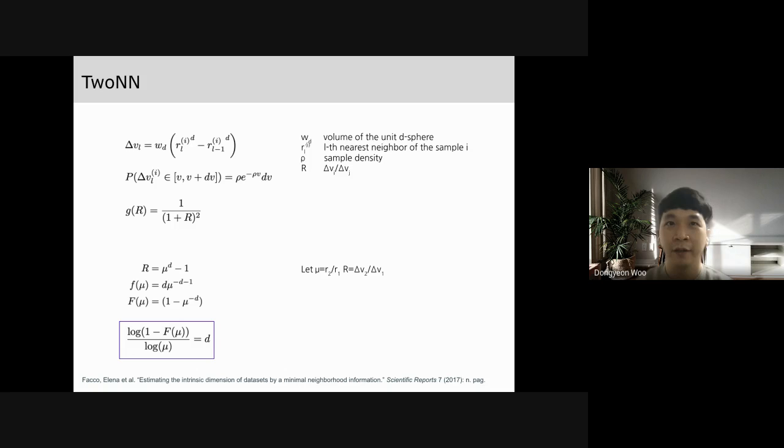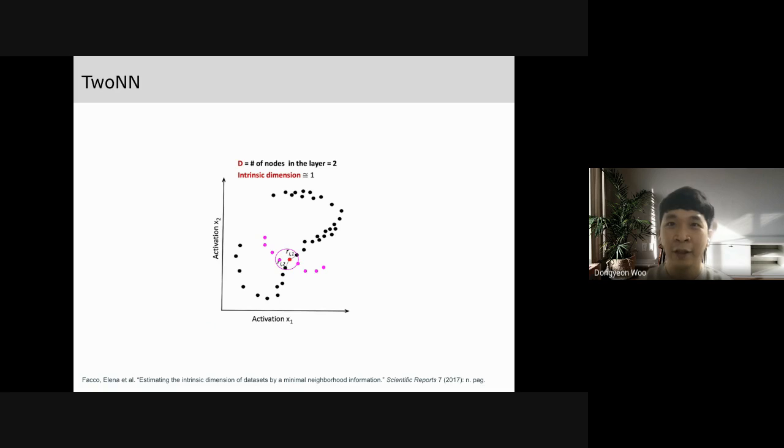This is the equation for how we can calculate the 2NN, but I will skip this part. Conceptually, it uses the ratio between the first nearest sample from the given sample and the second nearest sample. So using the distribution of these two, we can estimate the ID value.